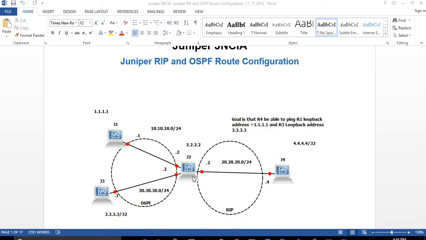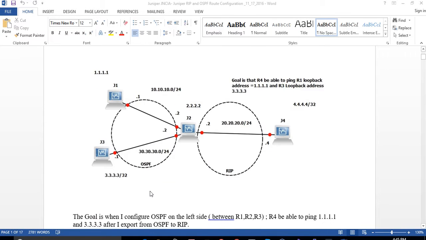In the last video we had router 2 and router 4 with 444 loopback and 222 and 223. So in the last video we ran RIP here, okay? In this video we're going to add two more routers, router 1 and router 3. We're going to run OSPF here first, okay? The goal is that router 4, which is sitting right here, is able to ping router 1 loopback address, which is 111, and also router 3 loopback address, okay? So that's what the goal is.